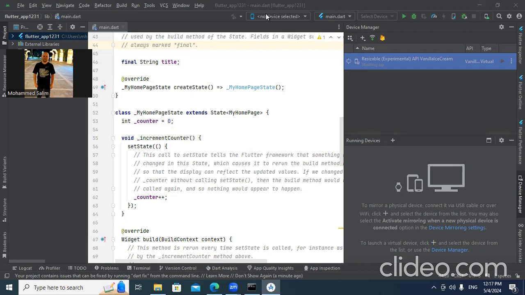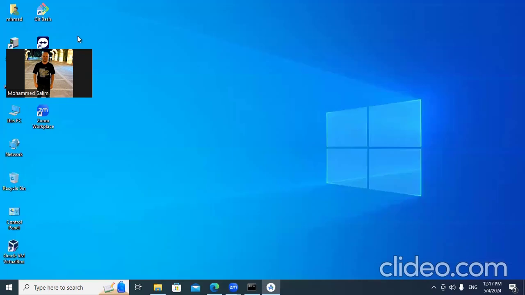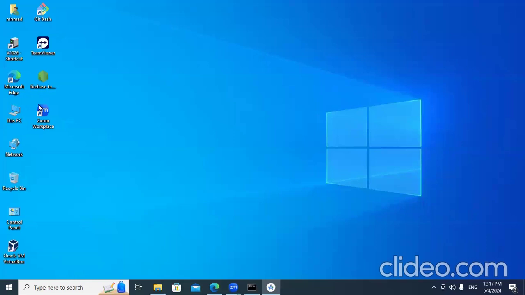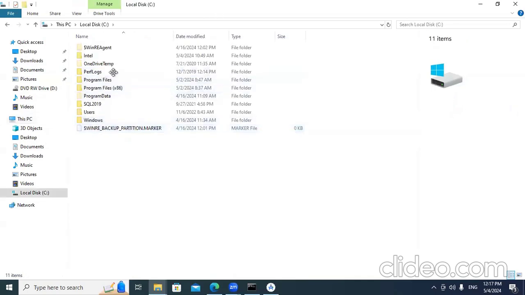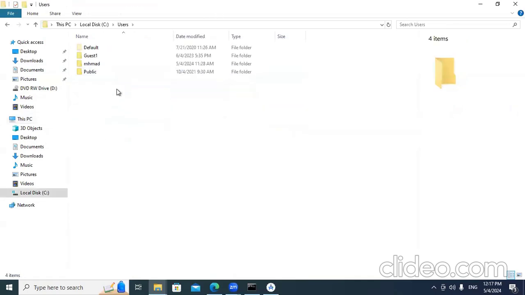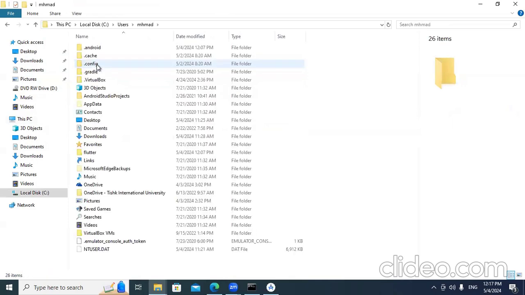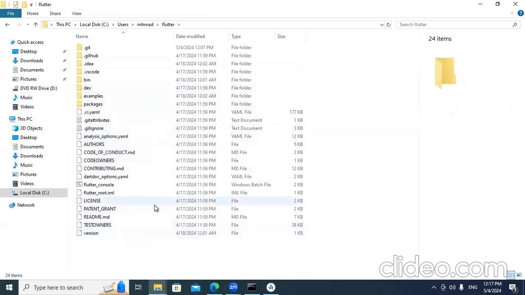So let's get started. In the beginning, I recommend that after you install Flutter, for example on this computer, I'm installing Flutter on Users, then my user, and inside that one you can make a folder like Flutter, you call it whatever, and you can install the Flutter SDK inside it from their website. I think most of you know about this.